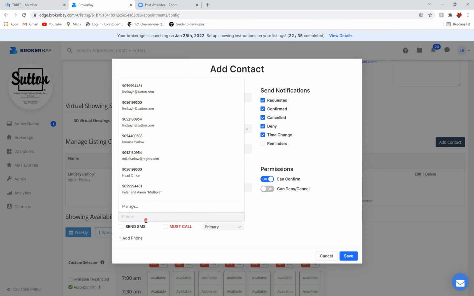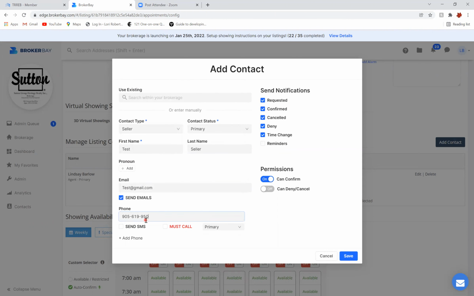And we're going to give them a phone number. So we've entered their contact information in. Now we're going to get to decide how they are going to allow those showings. Who's giving permission and how are they granting that permission?